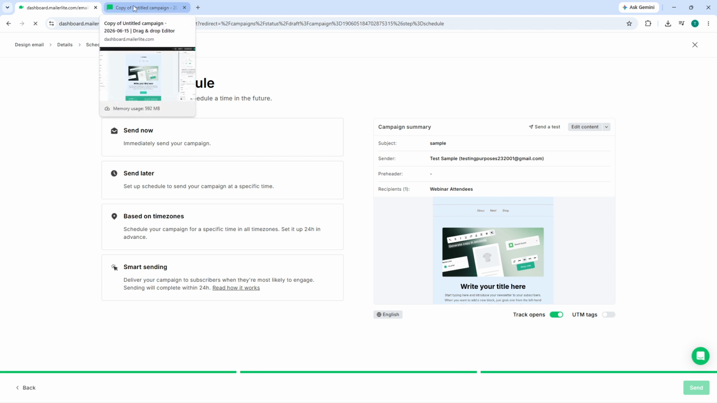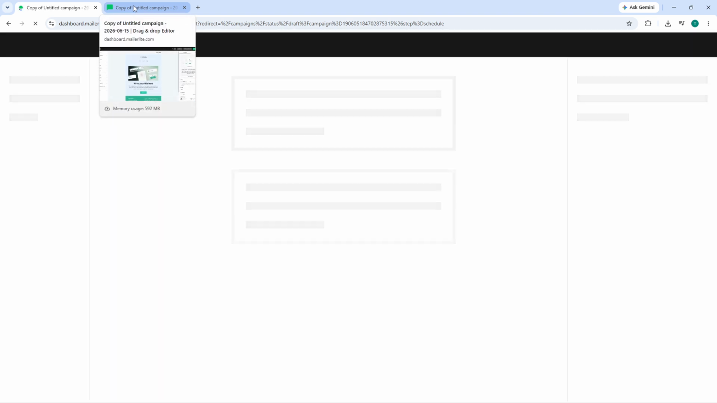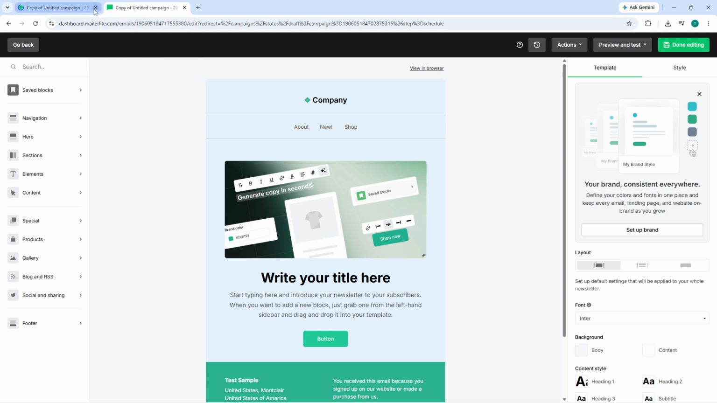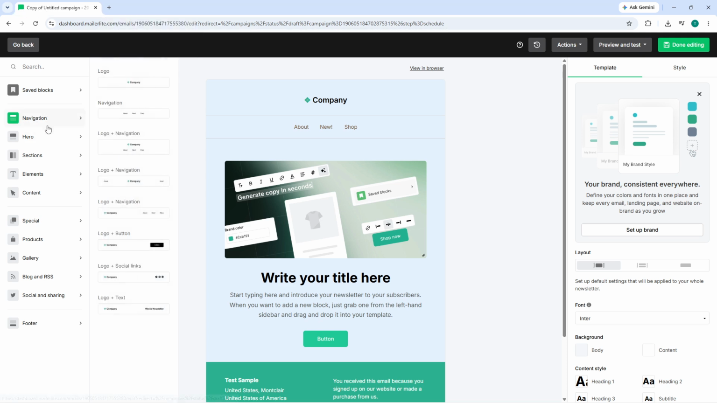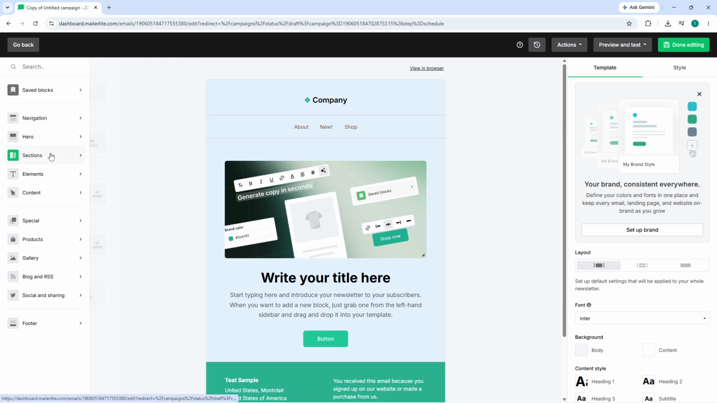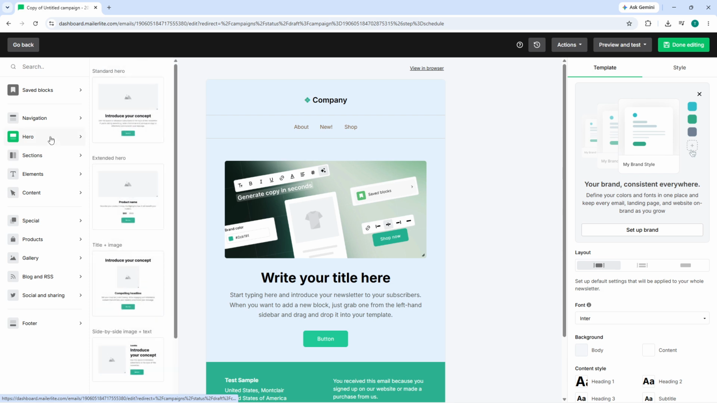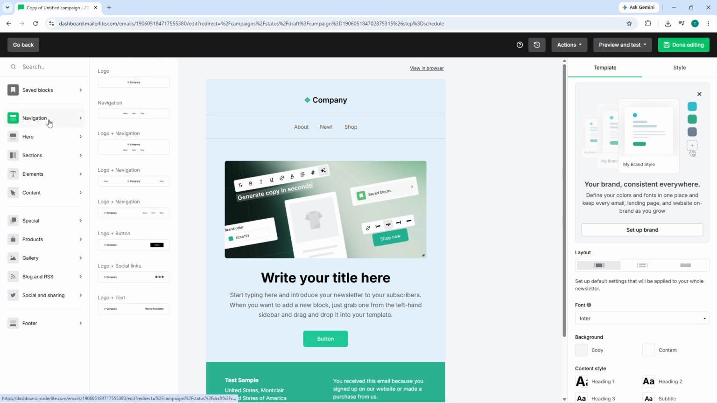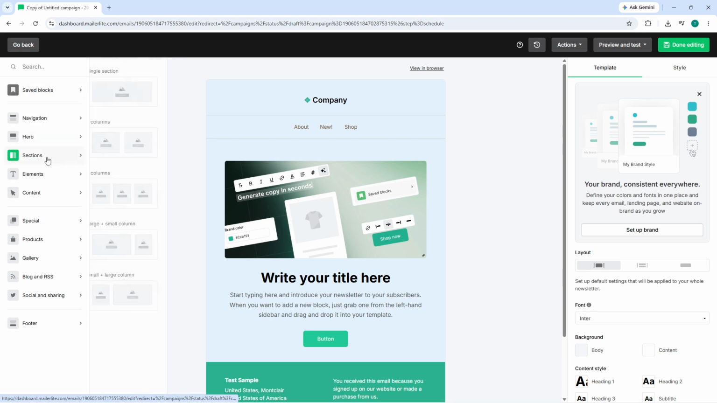Inside the editor, look for the image block in the content panel on the left-hand side. It's usually grouped with other media elements. Then simply drag that image block into your layout wherever you want the logo to appear. Once it's placed, you'll see options for adding an image. Click on Upload Image to open your file browser. From there, choose your logo file from your computer.